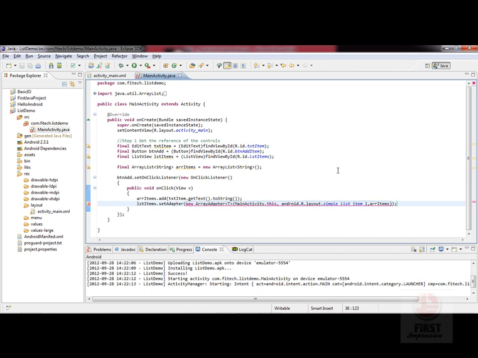The error is because we haven't mentioned which type of array adapter we want. We'll just go to ArrayAdapter. We have a T over here. T stands for a generic template, but we don't want a generic template. We want it to be an array adapter of strings. So let me say ArrayAdapter<String>.